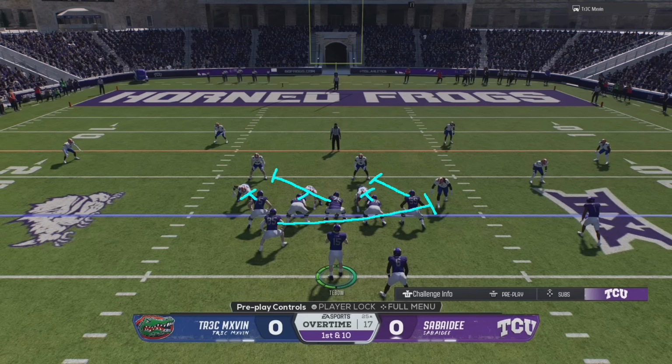After we've made our read to determine that we're going to run the ball on this RPO, we're taking a look at this defensive tackle, who is the first player on the play side that is either head up or to the left.